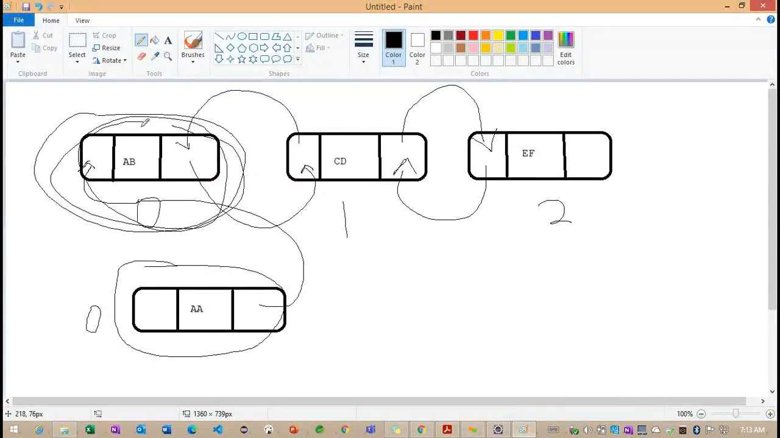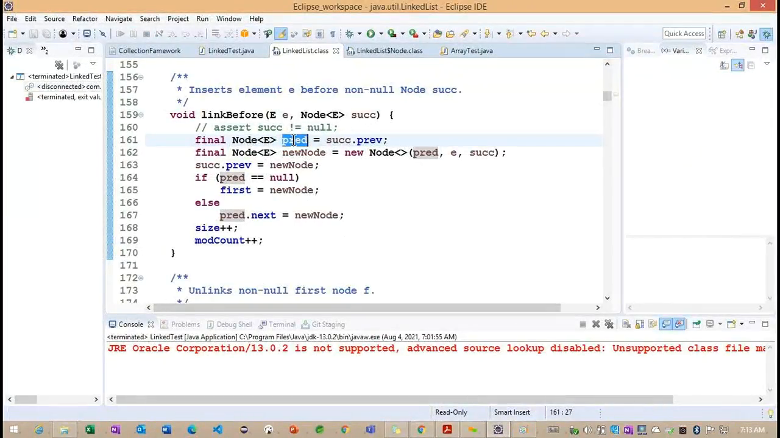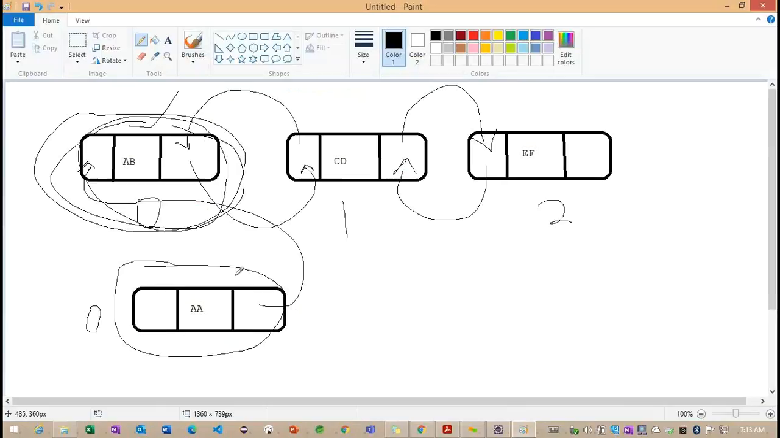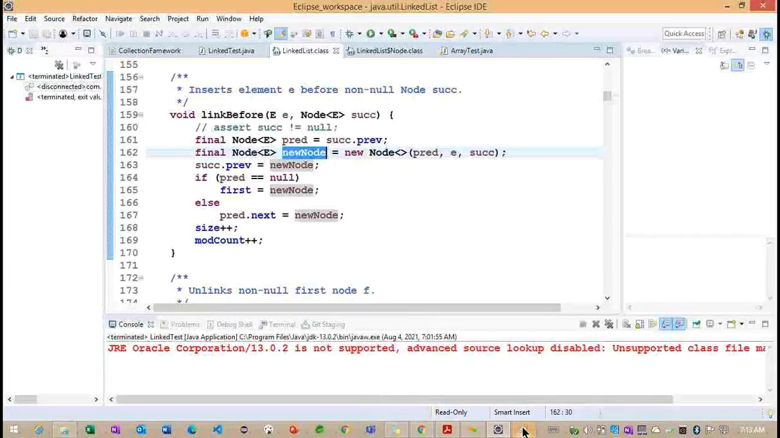Carrying the point. Initially this is the first node, so there are no previous node references here. With the help of this previous node reference, we created a new node. This newly created node, this particular double A. Getting the point? Now what we are doing here: the newly created node we are making into the success previous.